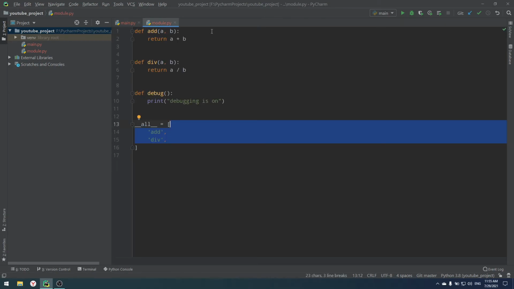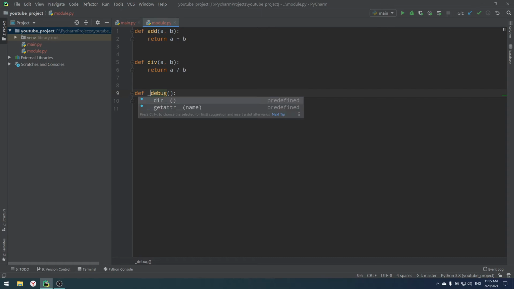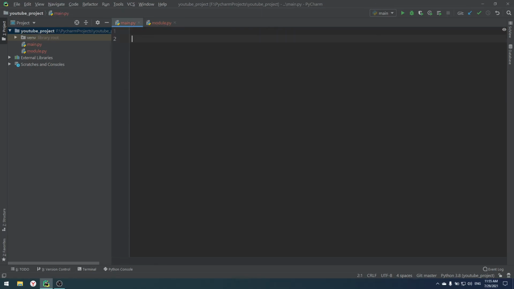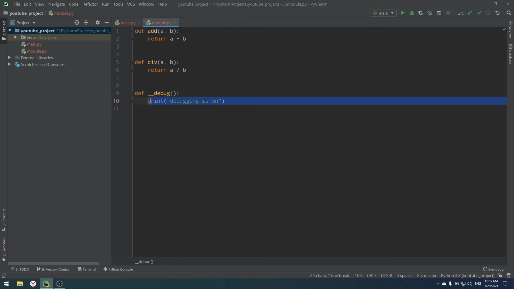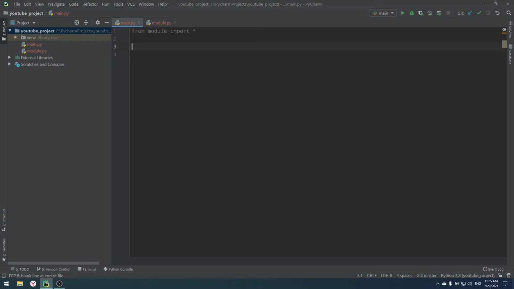So yeah, that's it. And by the way, if you don't want to use all, but still want to mark your functions and classes as internal ones, then of course use an underscore or double underscore before the name of your function. Let's go to the main.py and I'll show you that even if we use from module import all, we don't have any all list in here, but from module import all with wildcard, as you can see, I cannot use debug because that function is marked as an internal one because it starts with the underscore.